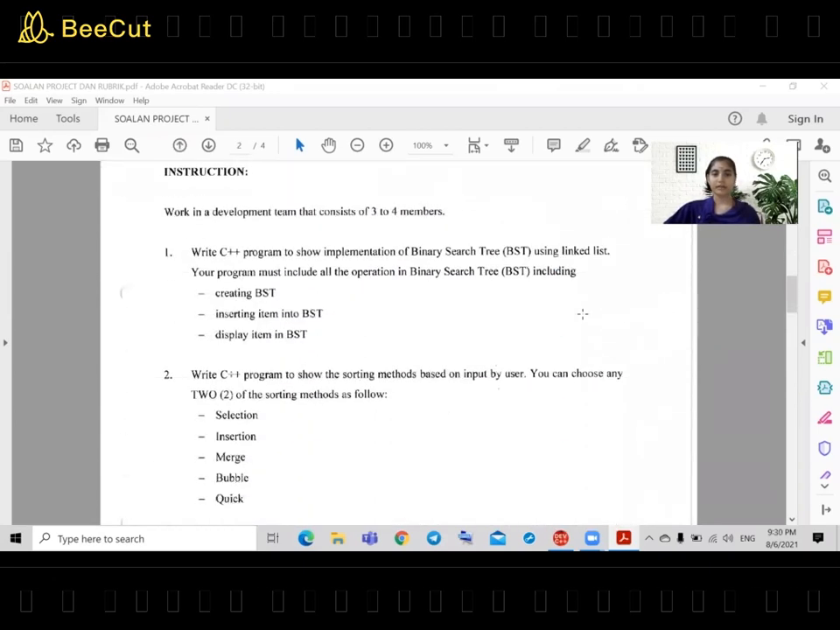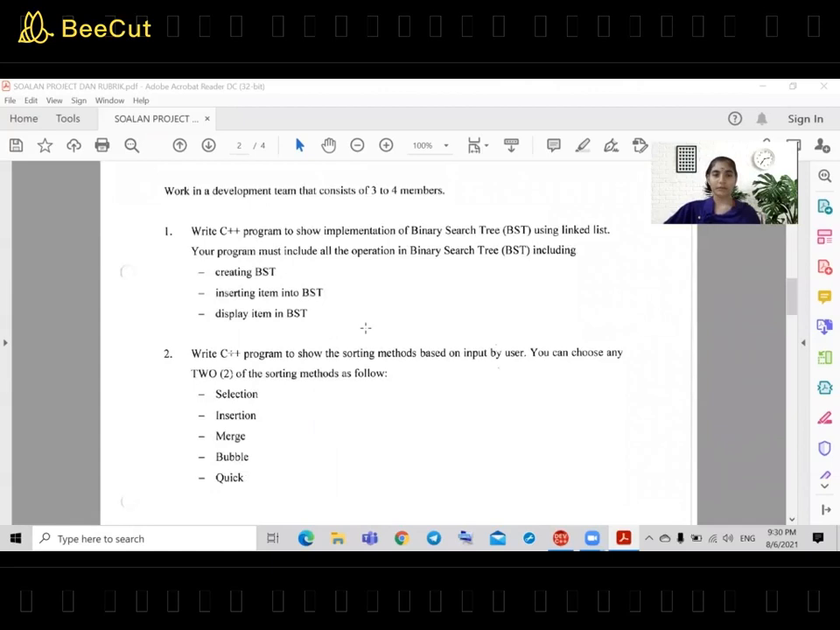The first question given in the project is: write a C++ program to show implementation of binary search tree using linked list. Your program must input all the operations in binary search tree, including creating BST, inserting item into BST, and display item in BST.